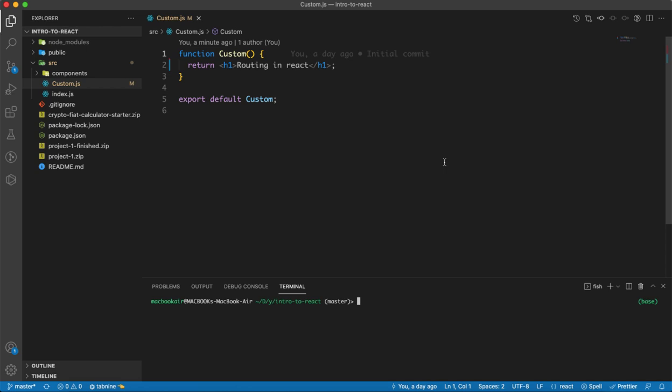Alright, welcome back. I hope you had fun with the last project, and it's time for us to continue learning more advanced concepts of React. Now the concept of single page application won't be complete without the concept of routing.